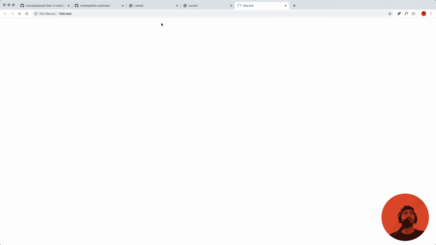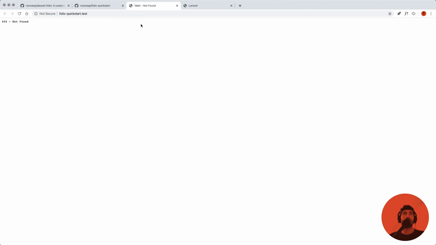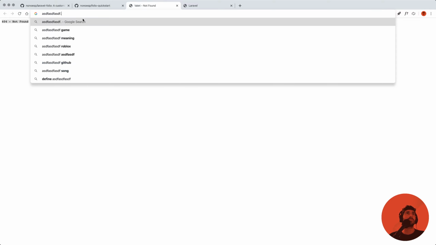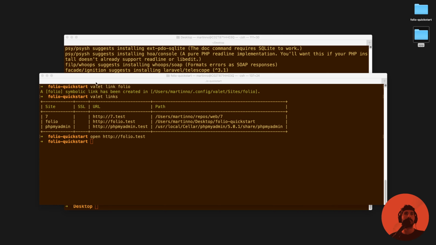So we can now open that. You can see that this works, but the previous addresses don't exist, right? This one does not exist because we're not running that server anymore. This one does not exist. It points to valet's test TLD that is local. So any domain that you put .test, that's going to be there. But now we have it linked with folio.test.